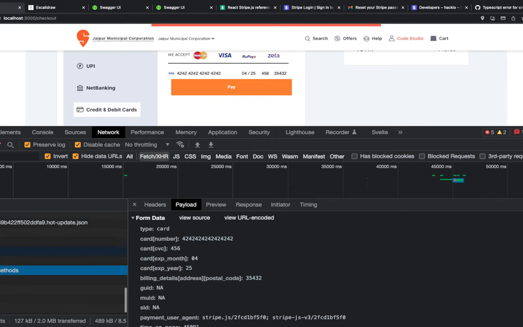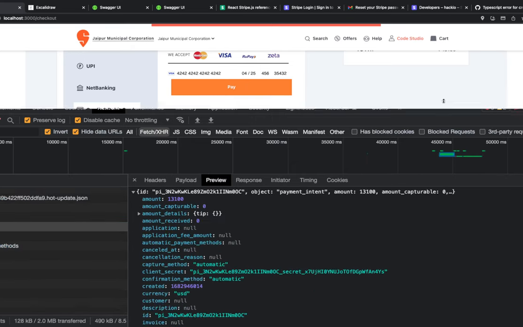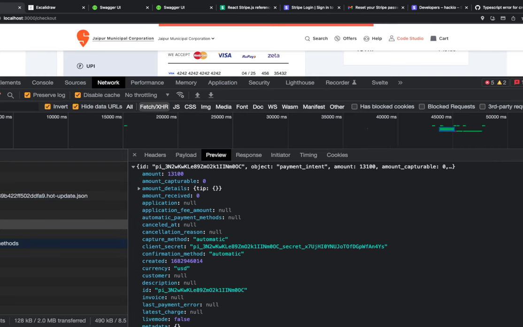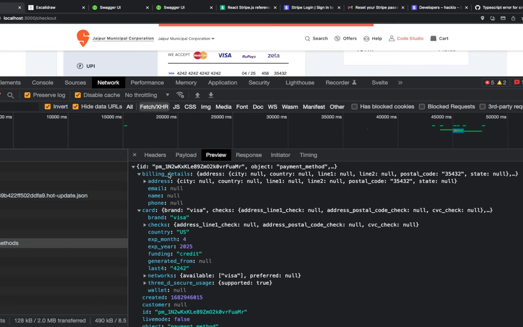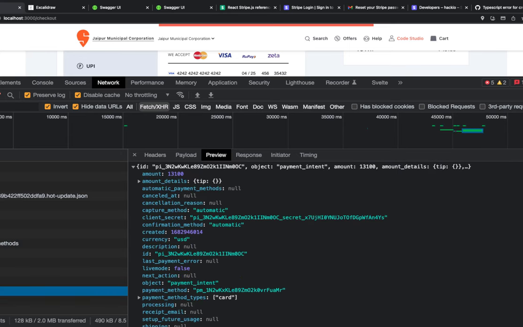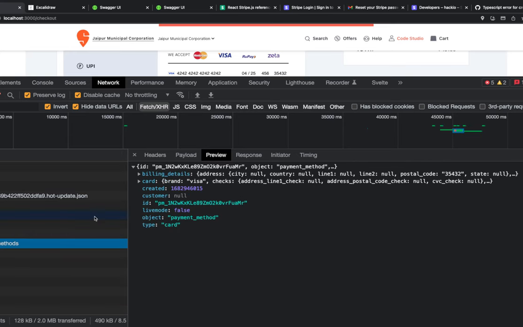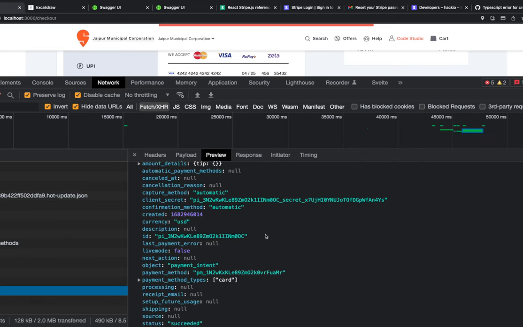So you can see all these calls. Payment has been processed. Here you can see I got the client secret. Then it is making this API call, card billing details. I'm not sure what all things it is using. Then confirm. Okay, how it is confirmed and status is succeeded.